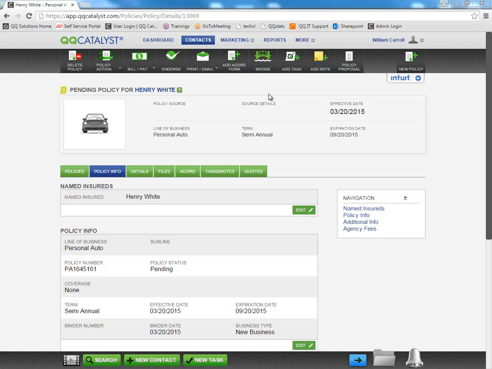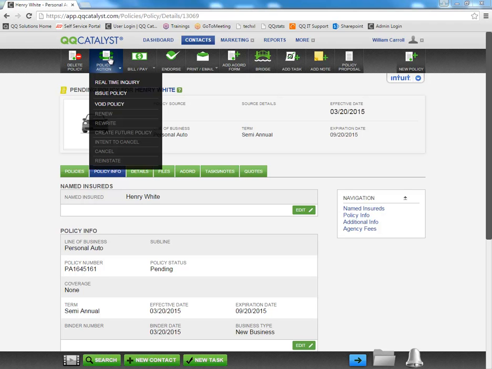Now that we are on the pending policy screen in the system for Henry White's personal auto policy here, we can view information specific to the policy. When I'm ready to issue this policy, marking it as active in my system, I would go to the Policy Action option on the toolbar and select the Issue Policy.